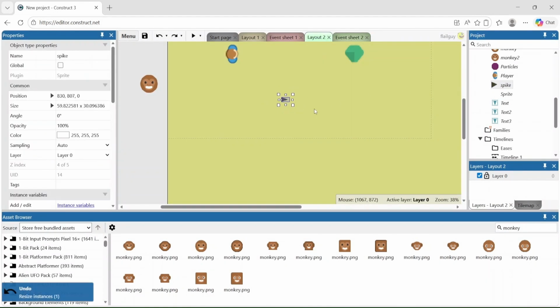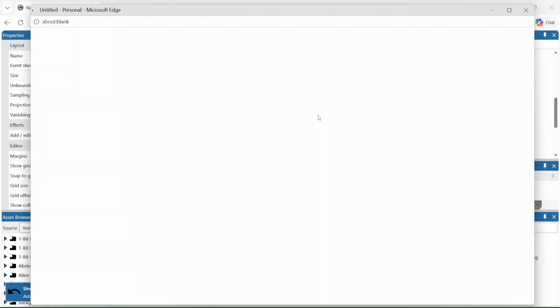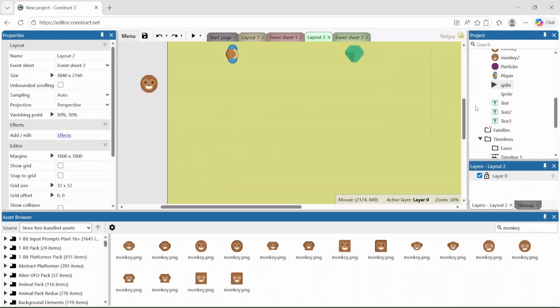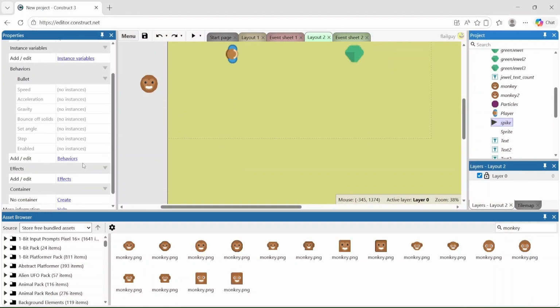Yep. So now, when the jewel gets destroyed, and the monkey gets destroyed, yep, there we go. But there's an error, because I was using the old spike, which is already working, and that will not work for you because you won't have this behavior.